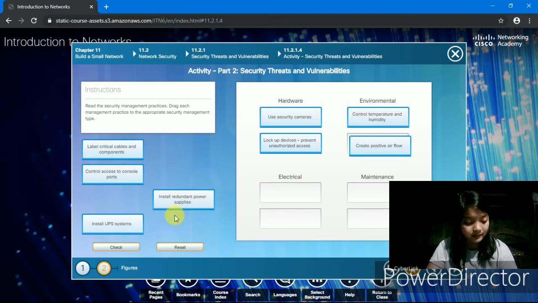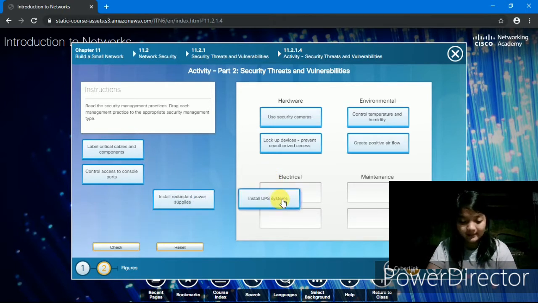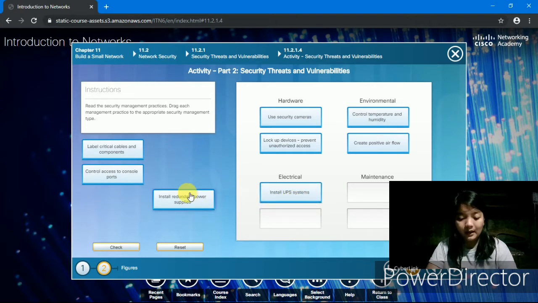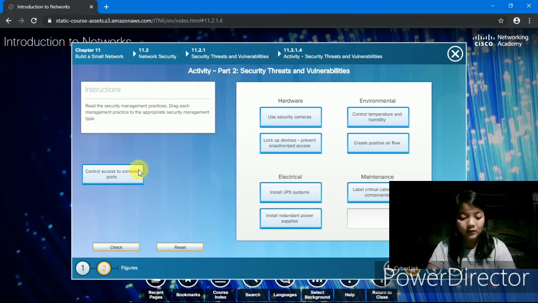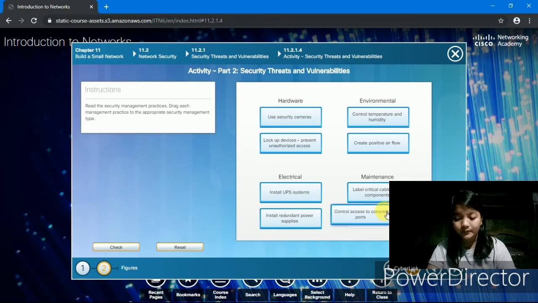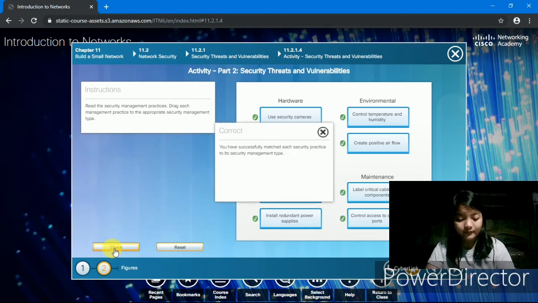Then the next one is the electrical. So install UPS system, and then install redundant power supplies. Then the maintenance is label critical cables and components and control access to console ports. So let's check. Correct, you have successfully matched each security practice to its security management type. So let's proceed to the next activity.